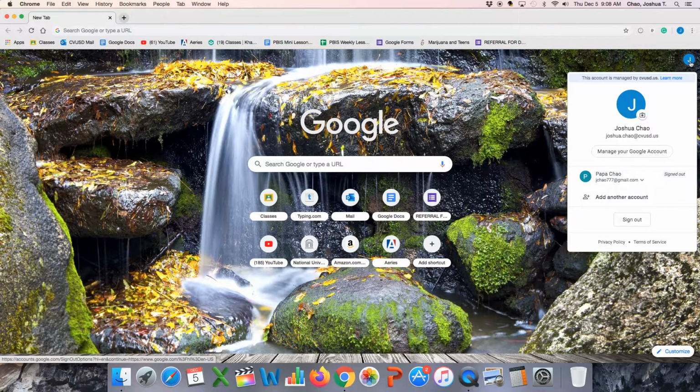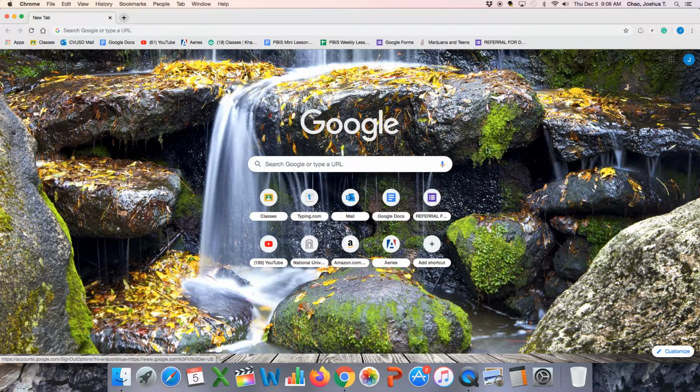How do you know it's your credential? You can click right here. Usually it has your first initial there. Okay, that is very, very crucial. Do not use Safari or other browsers because you're gonna run into a lot of issues. So let's go ahead and start.